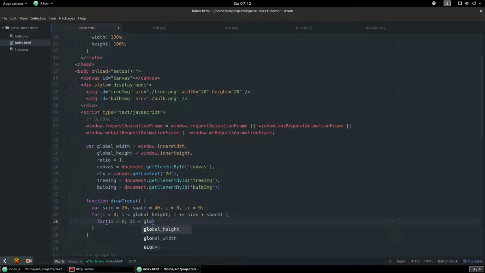So global width. Actually, you know what? Just to make this easier to think about, we're going to go down the width, and then we'll go down the height. So we're going over the x-axis and then down the y-axis.